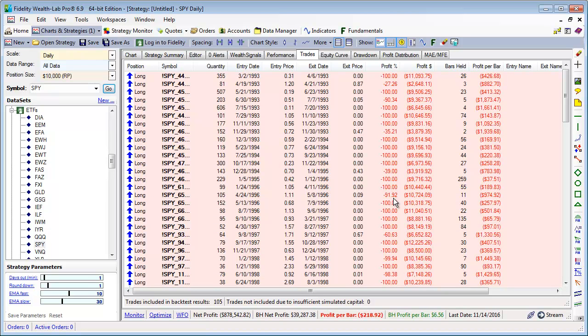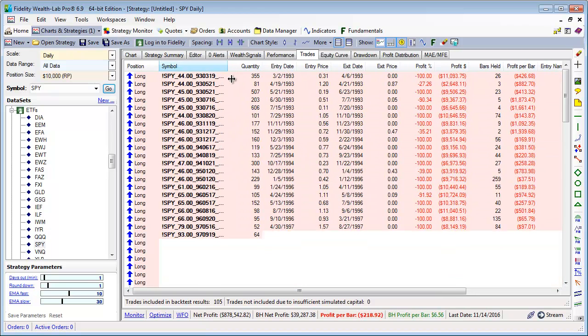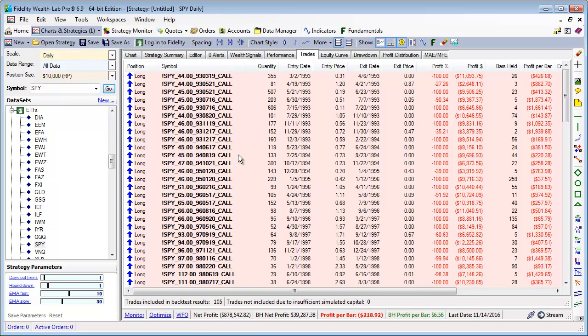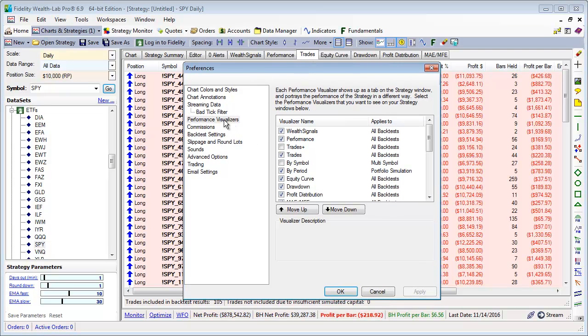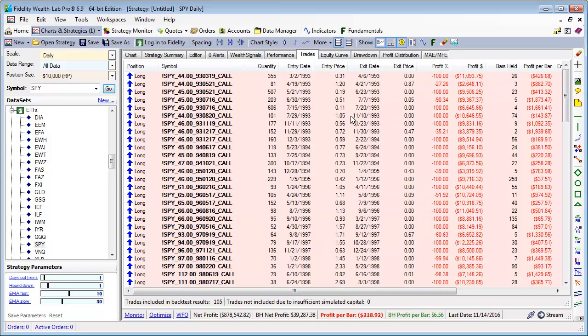The trades, this is the trades tab. This is one of the performance visualizers that are selected. You can select these visualizers by going to Preferences, F12, and these are the visualizers that are selected. I might have a lot more than what you see in your installation, but that's part of the extensions feature that we have in WealthLab. So the trades shows you the trades that you have in the backtest.